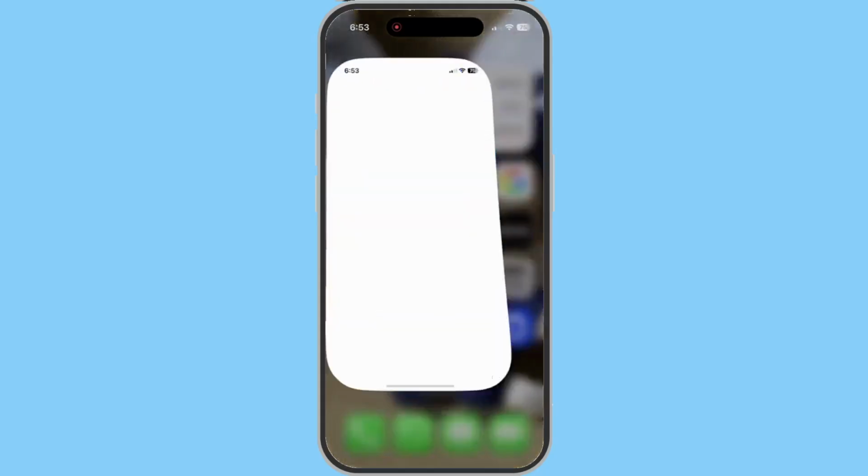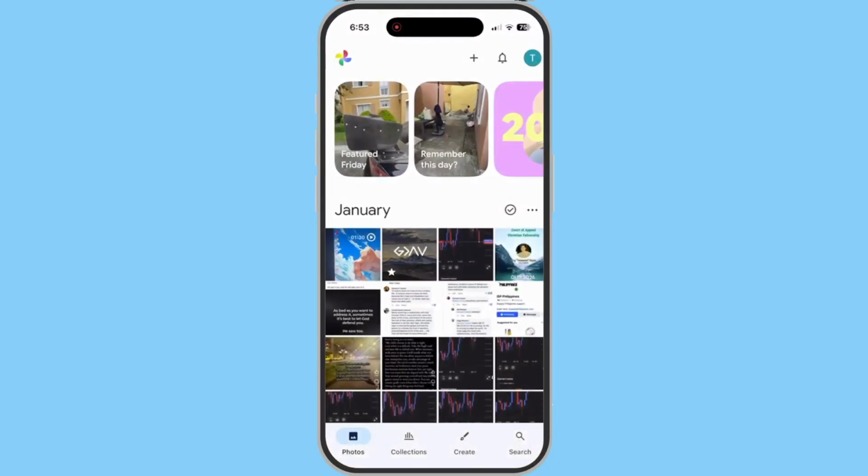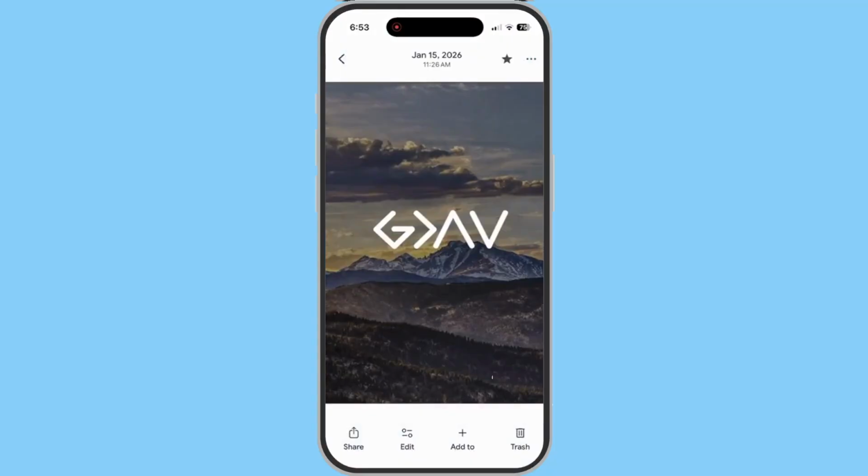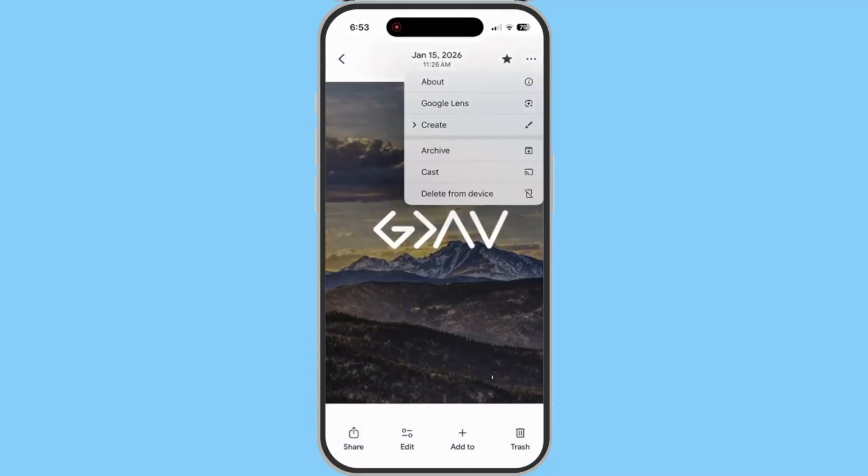Start by opening Google Photos on your device. Give the app a moment to load your library, then open the photo you want to update. Once the photo is on screen, look for the More option, usually shown as three dots. Tap that to open the menu, then choose About to see the photo's details, like date, device, and location.